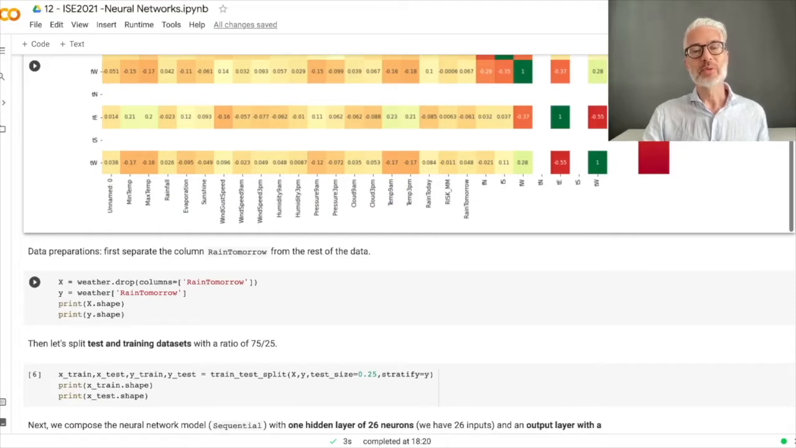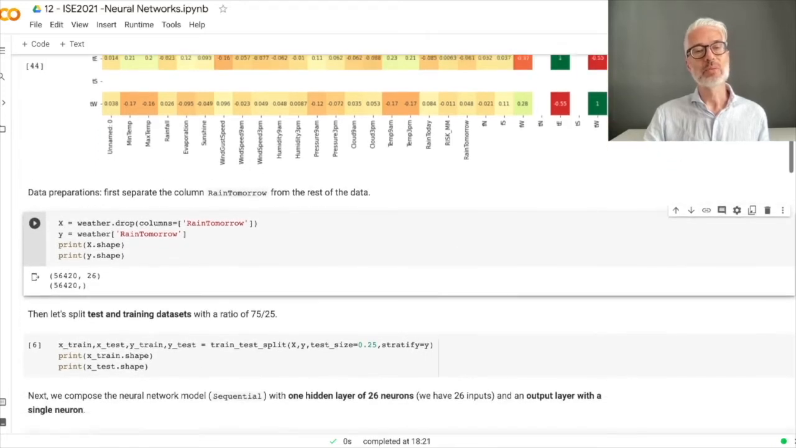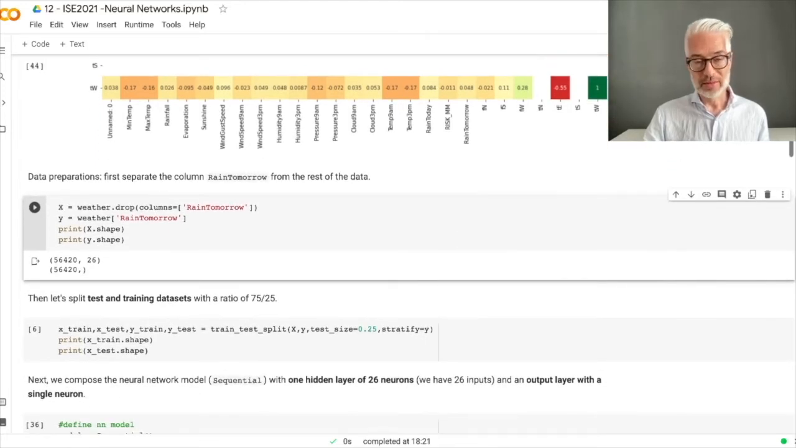Next thing we want to do, we split this data into two data sets: an X data set with all of the features and the Y data set with the results we want to achieve, whether it rains tomorrow or not. This means we first drop the column rain tomorrow from the weather pandas data structure for X, and Y will be only the column rain tomorrow. Looking at the shape of those, we see we have 56,000 rows. And of course here X has 26 columns, and Y has just one column. Okay.